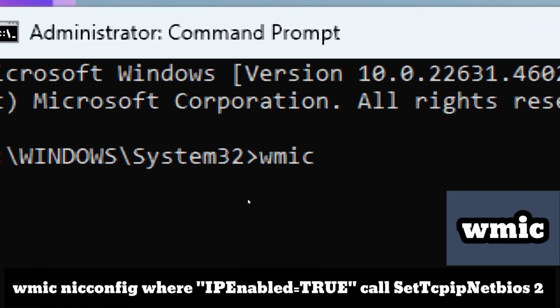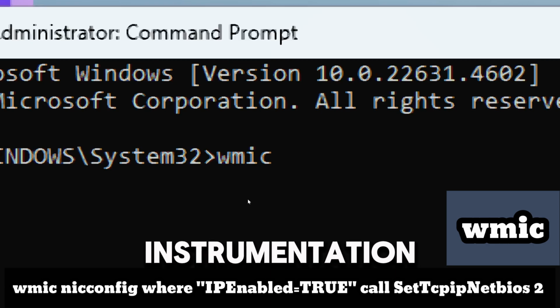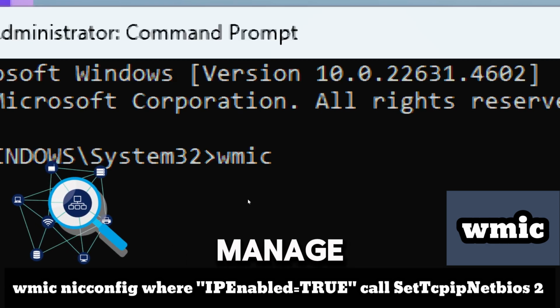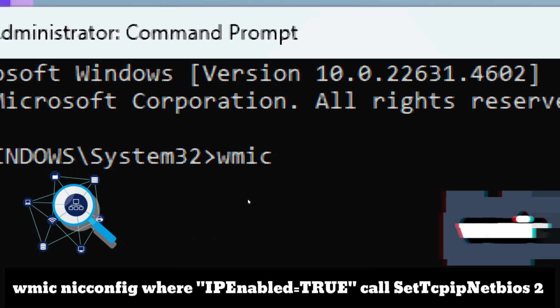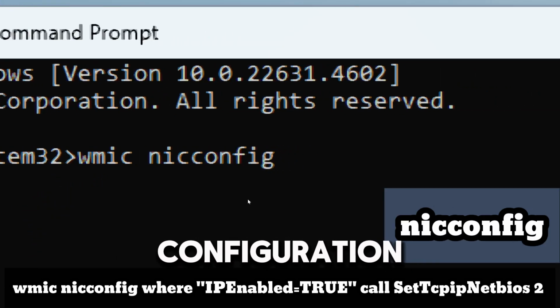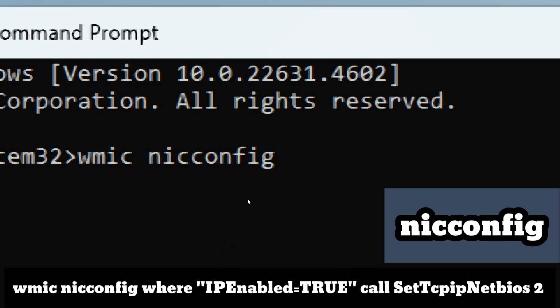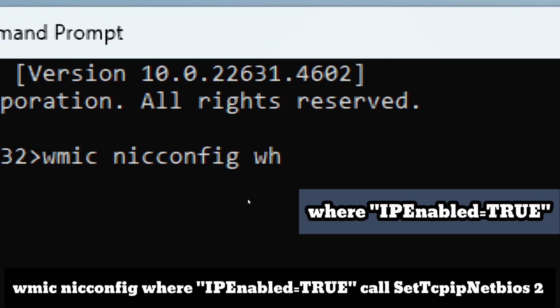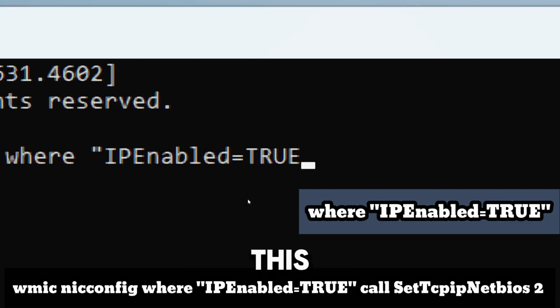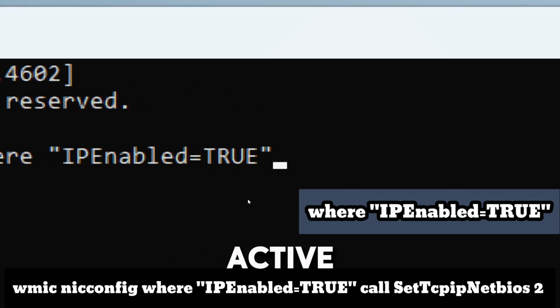Type wmic, which is a Windows Management Instrumentation command line utility that allows you to interact with the system to manage and configure hardware and software settings. NIC configuration refers to the network interface configuration, which includes properties and settings for network adapters. Where IPEnabled TRUE targets network adapters that have an IP address enabled. This ensures the command applies only to active adapters.